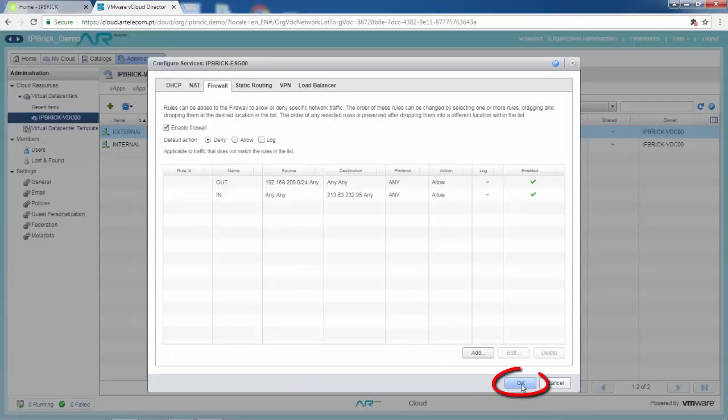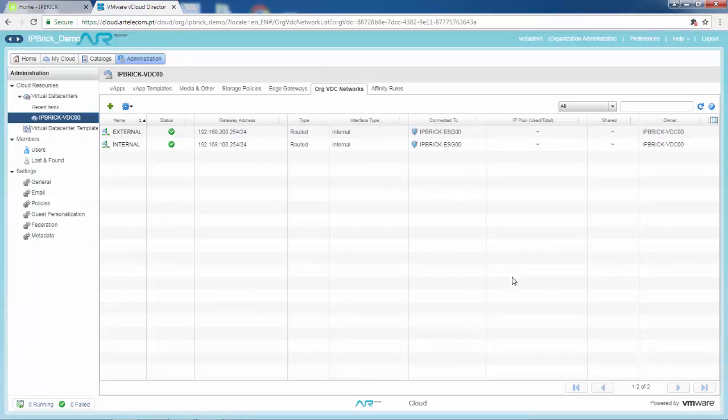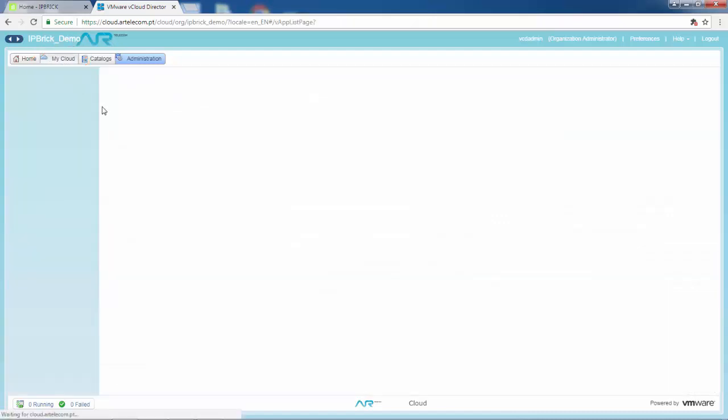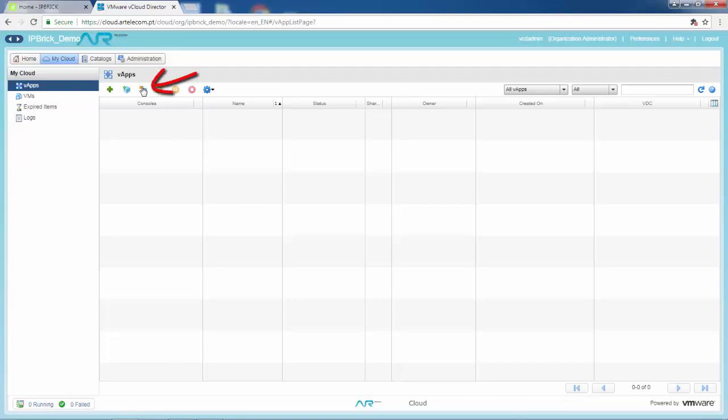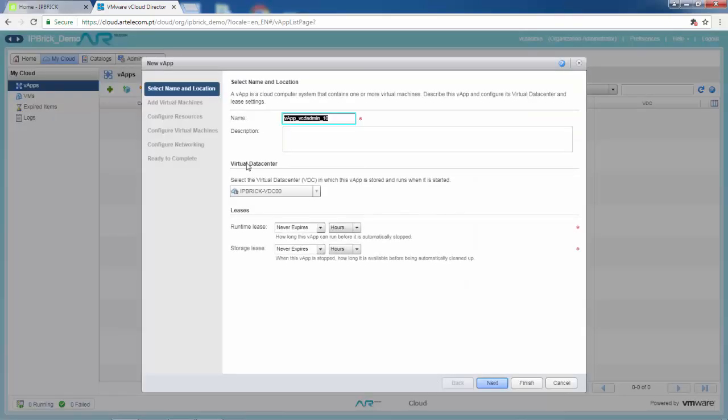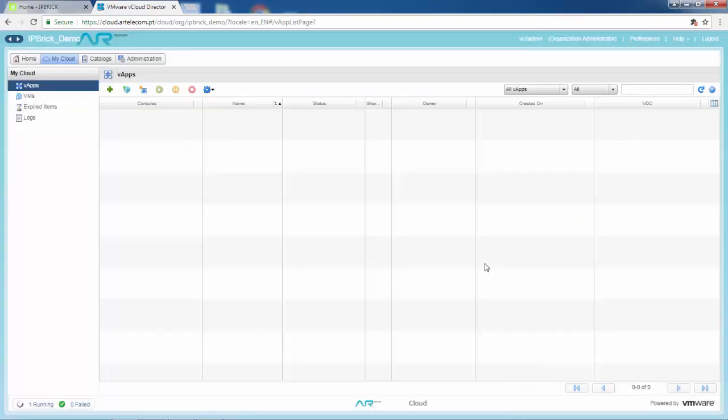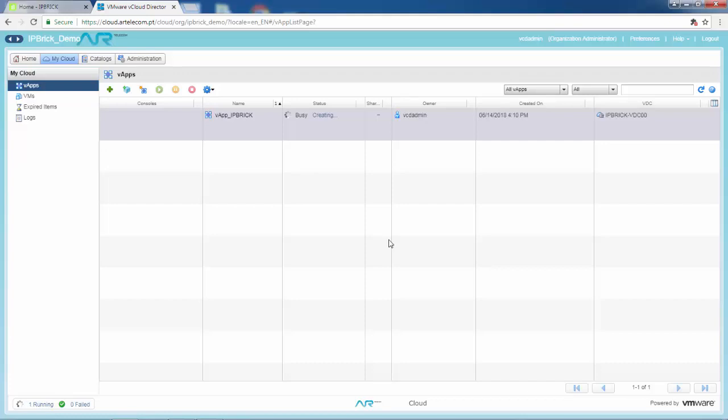After creating and configuring the network of the organization, we are going to create the VApp that will contain the virtual machine. To create the VApp we click on My Cloud and, next, on the icon Build New App. We name it. Click Finish. When the creation process of the VApp is over, we add the network of the organization to the VApp.